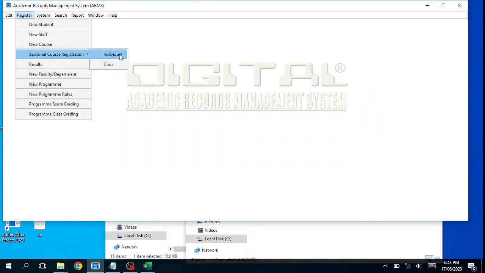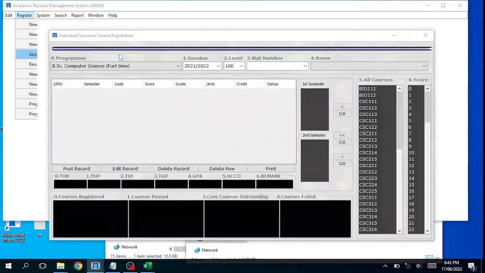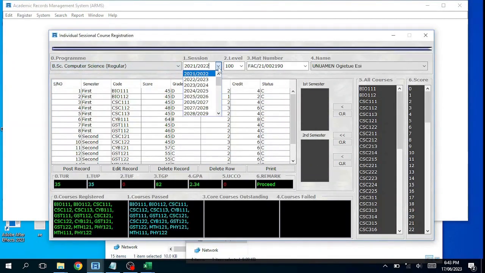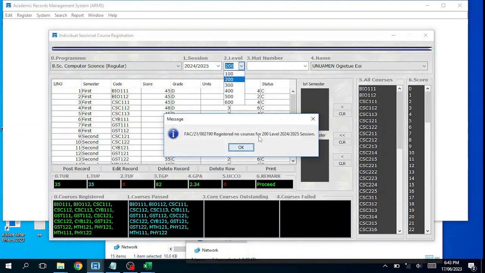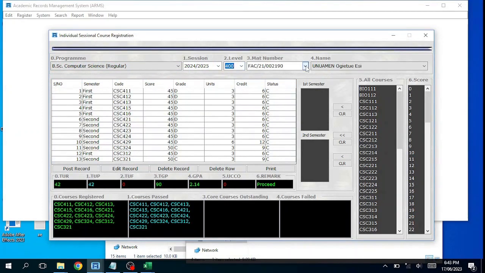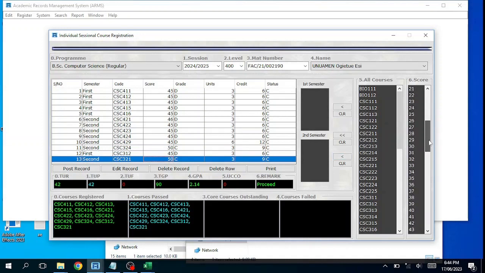Like I was saying earlier, even though we could have updated the student's result from individual sessional course registration for the level, we could have done the update from here. 312 45D, 321 50C. We could have updated from here, but I don't advise to update from here. Go through the Excel sheet. It is more reliable, more efficient.